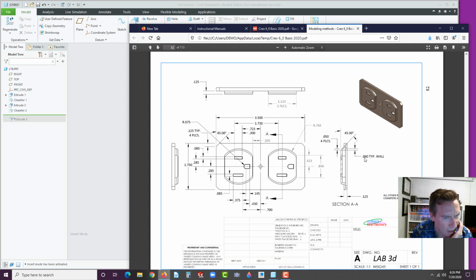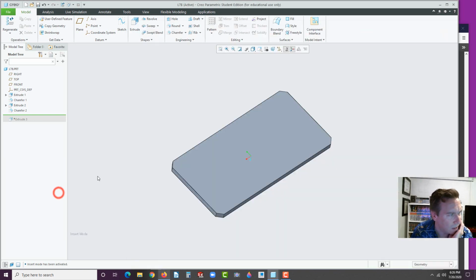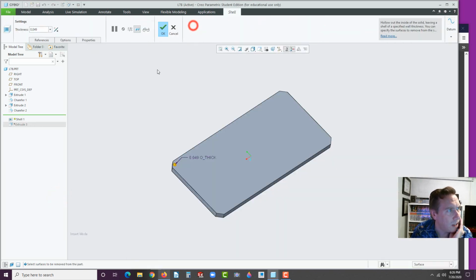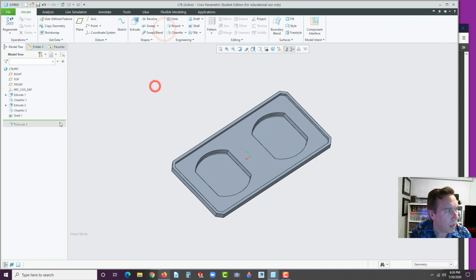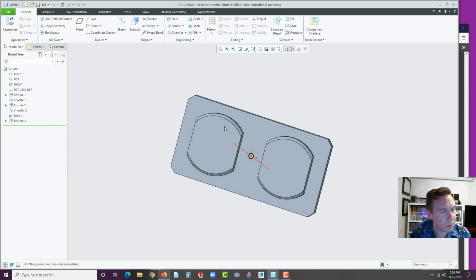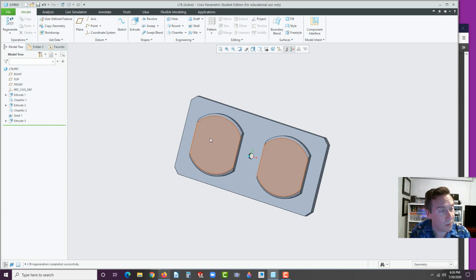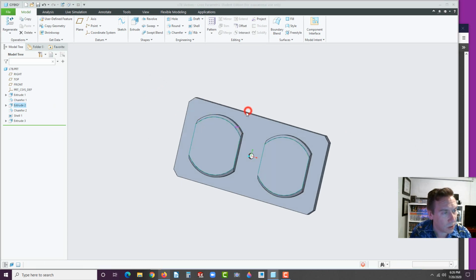Okay. And the typical wall is 60 thousandths. So let's go to shell, 0.06, select this face. There we go. Now we could use the rollback bar, drag it down, our hole goes into place, and we're in good shape. All right, now those other features, select this face here, go to extrude.